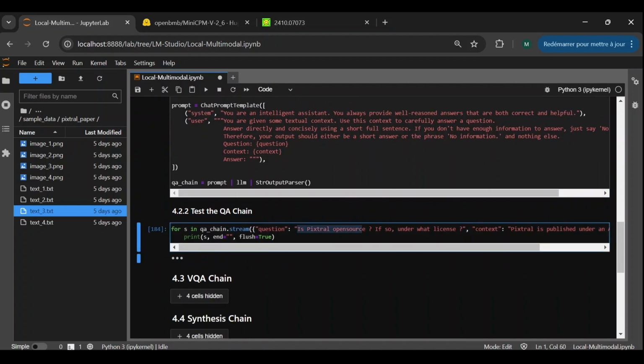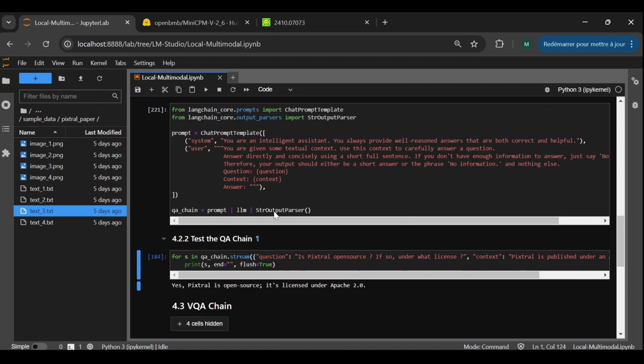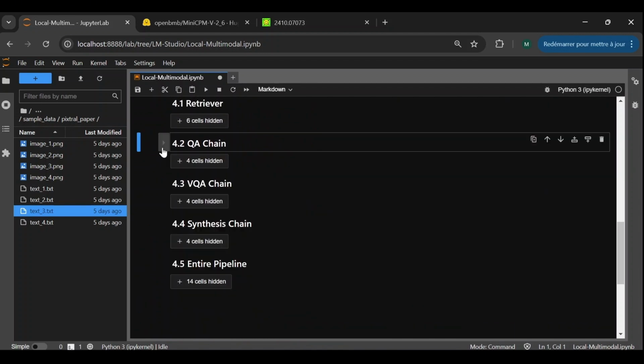So we ask the model if Qdrant is open source and if so, under what license. As the Qdrant paper was published only a few weeks ago, the model isn't supposed to know about it. So we also give it some context from the document stating that Qdrant is published under the Apache 2.0 license. As specified in the prompt, the model gives a short, direct, and concise full sentence answering the question based on the given context. Let's now build our third component, the VQA chain.